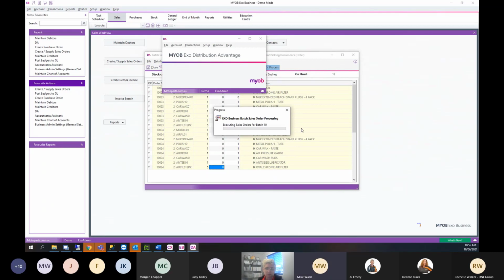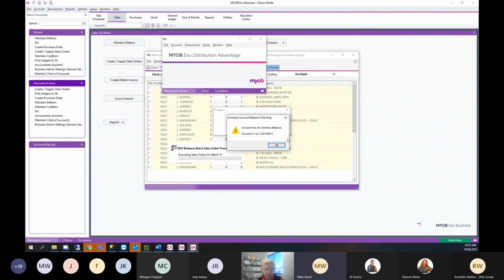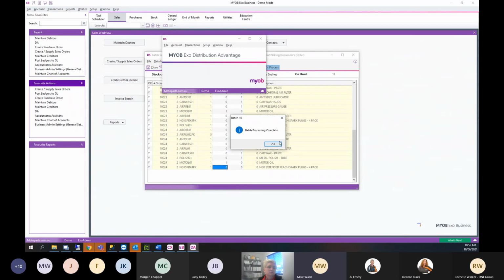And away it goes. So if you've got hundreds of lines being processed, hundreds of sales orders, obviously this is a nice quick way to flow them through. It'll come up with warnings if you've got warnings against your debtors. So it's executing batch 10, complete.